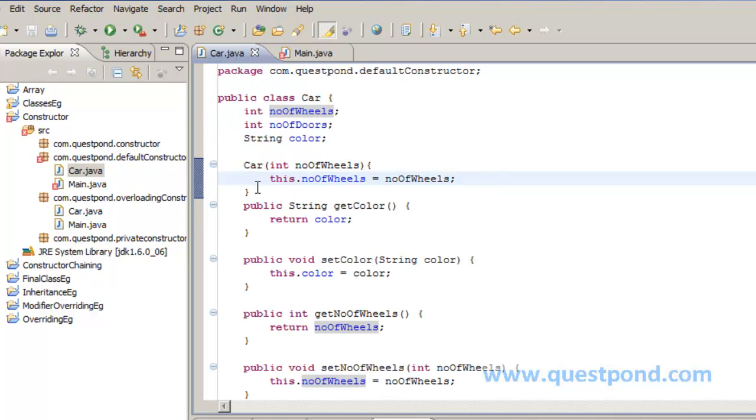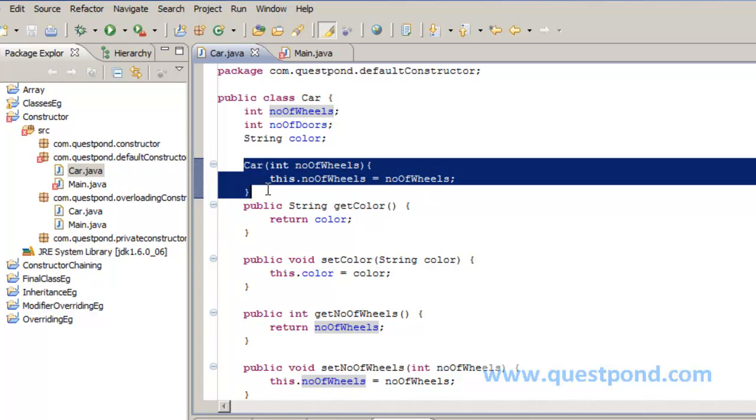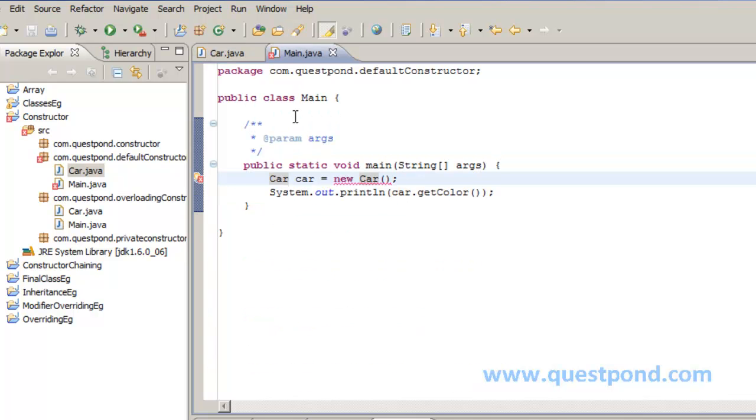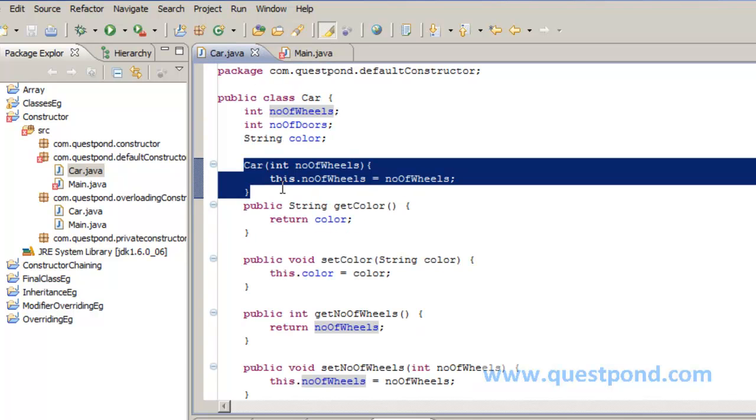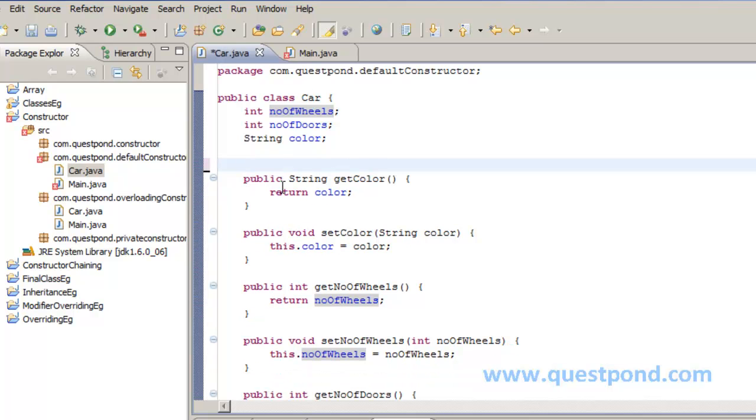This is because whenever we created our own constructor, the default constructor is lost. As a result, the main function within this main class is given as an error. So in case we remove this, then there is no constructor in this particular class and the error will disappear. This indicates to us whenever we have our own constructor, the default constructor is lost.